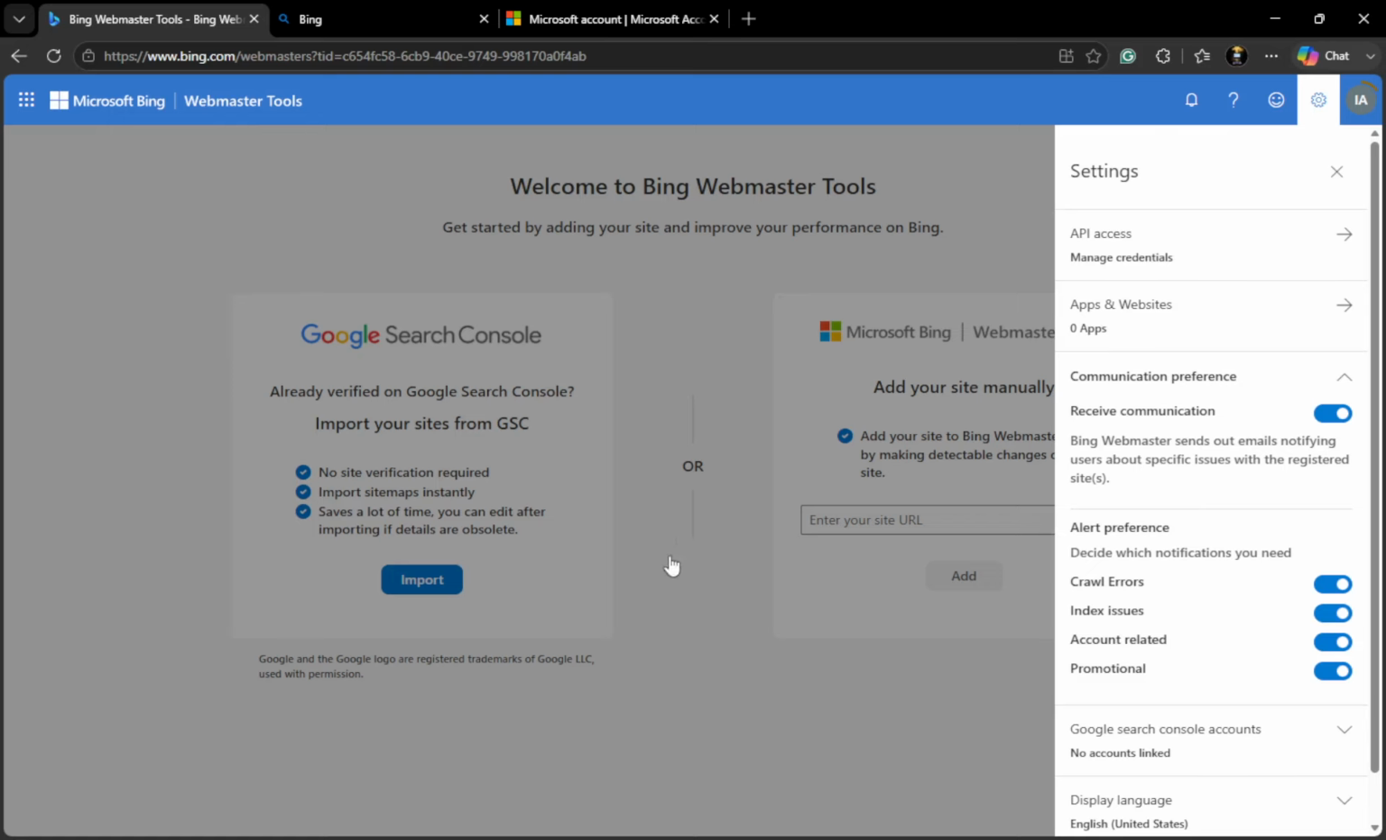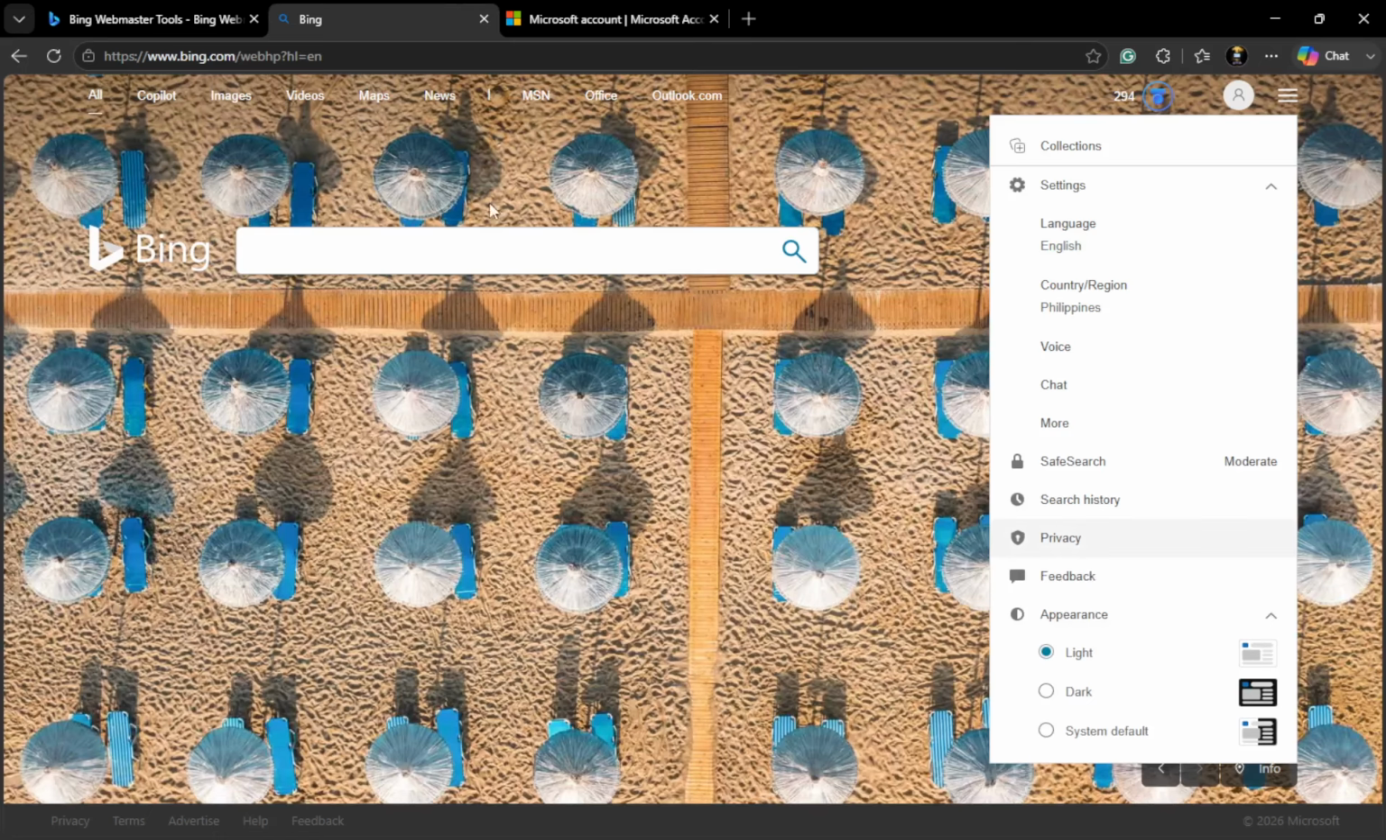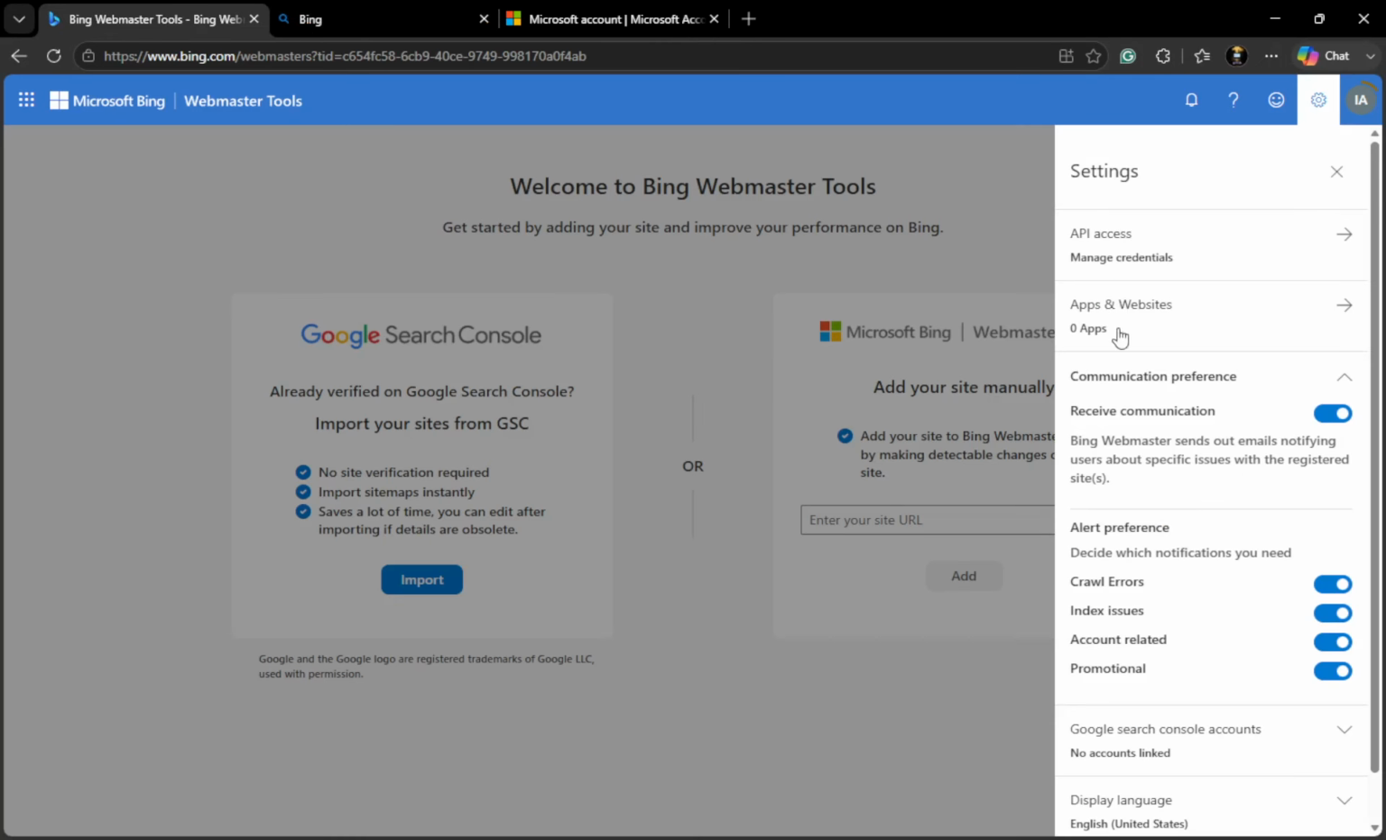In conclusion, while Bing does not provide a built-in feature equivalent to Google Alerts for specific keywords, you can still set up valuable notifications through Bing Webmaster Tools. By following these steps, you will be better equipped to monitor your website's performance and address any issues that arise.